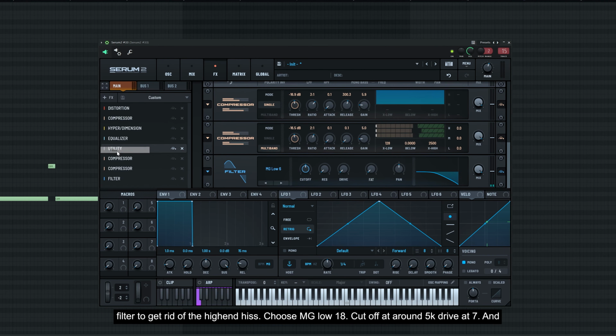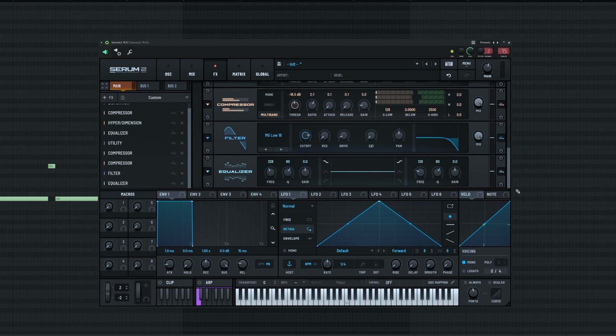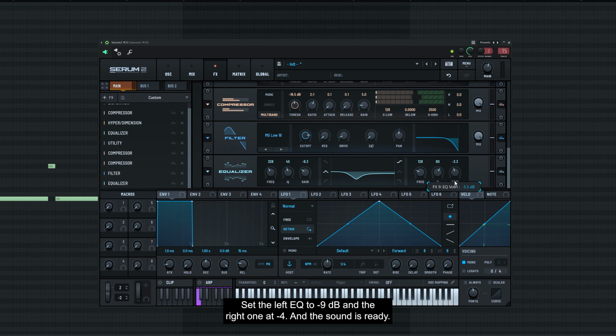Now we're gonna add filter to get rid of the high-end hiss. Choose MJ low 18, cutoff at around 5K, drive at 7, and the last effect is an EQ with 2 dips. First one is at 328 and the second at around 130. Set the left EQ to -9 dB and the right one at -0.4. And sound is ready.